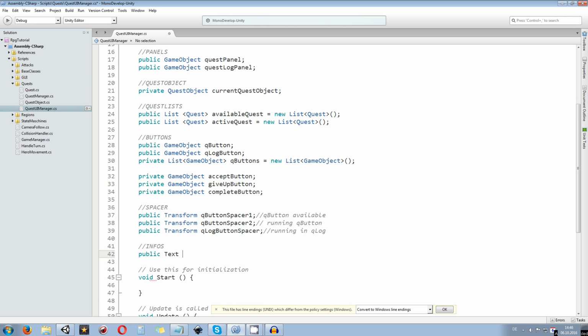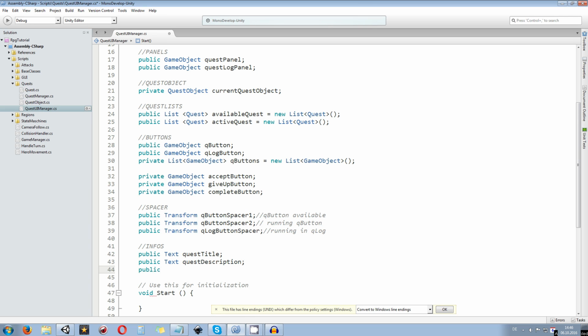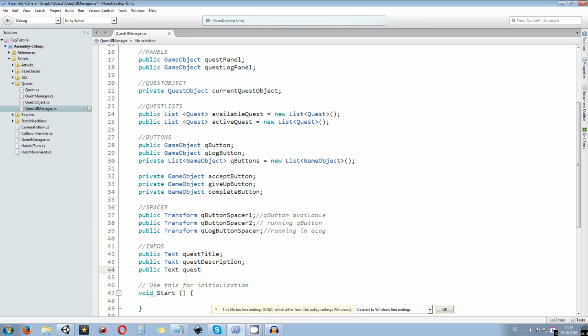And now we have our quest title, we have our quest description, and of course we have our quest summary. Maybe later on we will go over and also implement rewards, depending on how you want to use that. But for now we keep that rewards extra, and maybe want to implement that stuff later on. So this is going to be the quest summary.